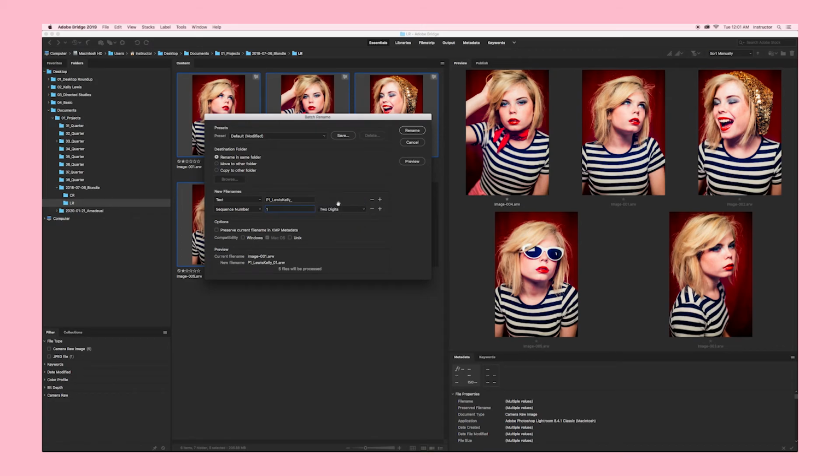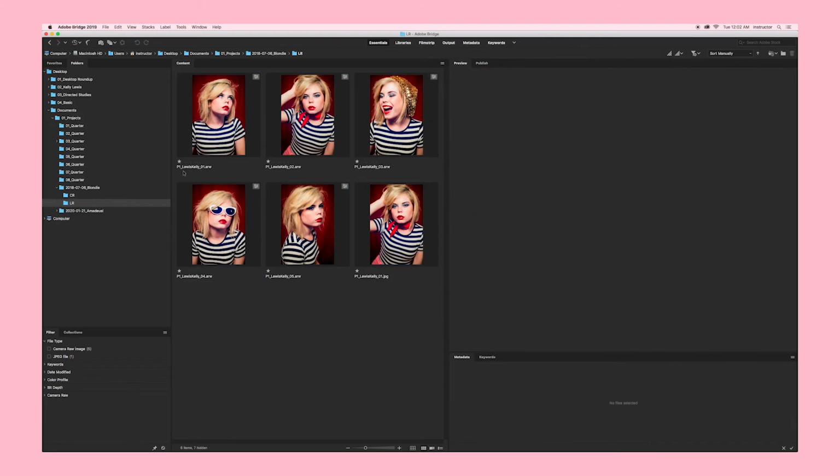If you are batch renaming more than 100 images, make sure that you choose at least 3 digits. At the bottom of our text box, you'll be able to see what our current file name is and what our new file name will be. Once you know you have it right, just click Rename. Now you can see that all of our images have been renamed in the proper order.